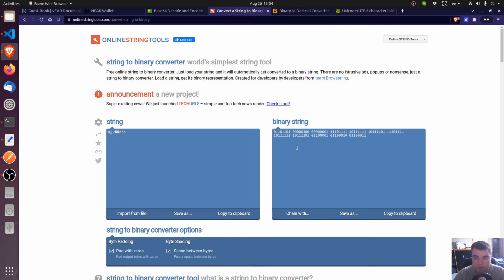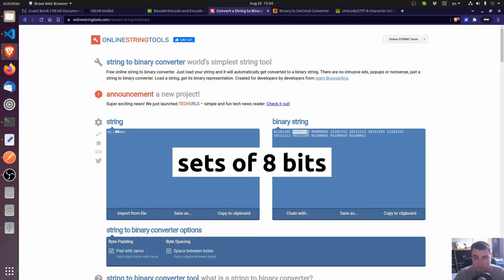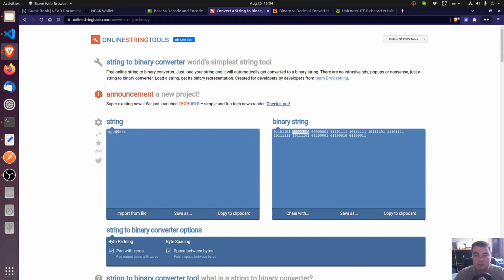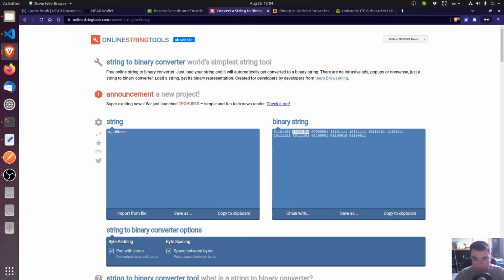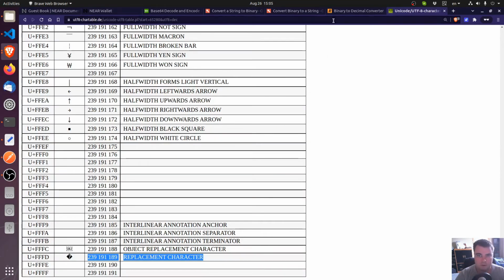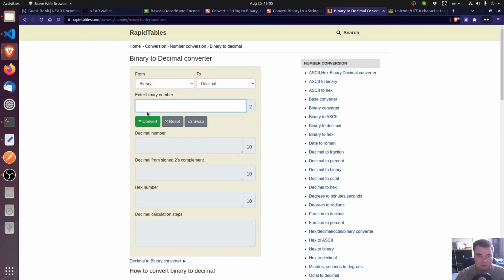When it gets serialized, these sets of 8 bits are actually reversed. So even though these sets of 8 bits themselves are in little endian format, the second byte has to actually be in front. Let me show you what I mean. Let's say I take this and try to decode it into the length of our string. Let's try doing that. I need a binary to decimal converter.